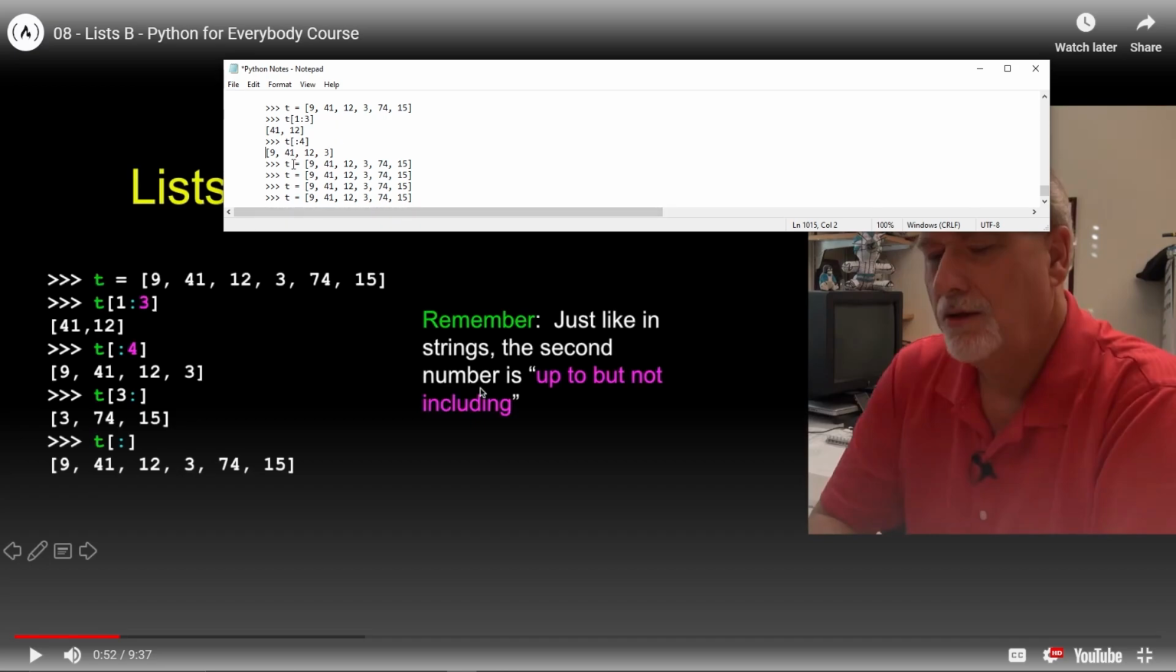All right. So now we're slicing from 3 to the end. That's what this one is. We'll say from index 3 to the end. Okay. So we'll start at 3, 0, 1, 2, 3. So 3, 74, and 15 should be what's in there. And yeah, that's what it says right here. So let's get rid of that.